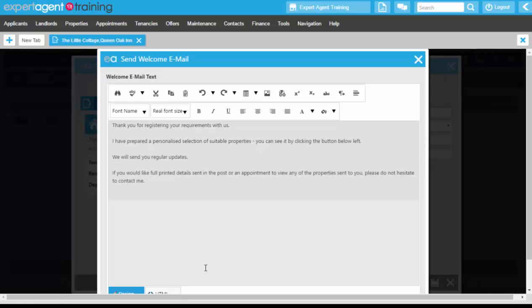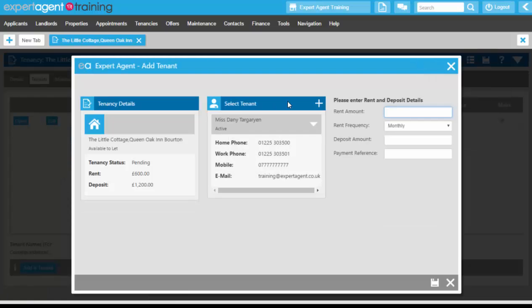I don't want to send them the welcome email at this point either because we haven't configured their requirements, so I don't want to be spamming them with an empty email. So I'm just going to close this one down. That has added our applicant onto the tenancy.